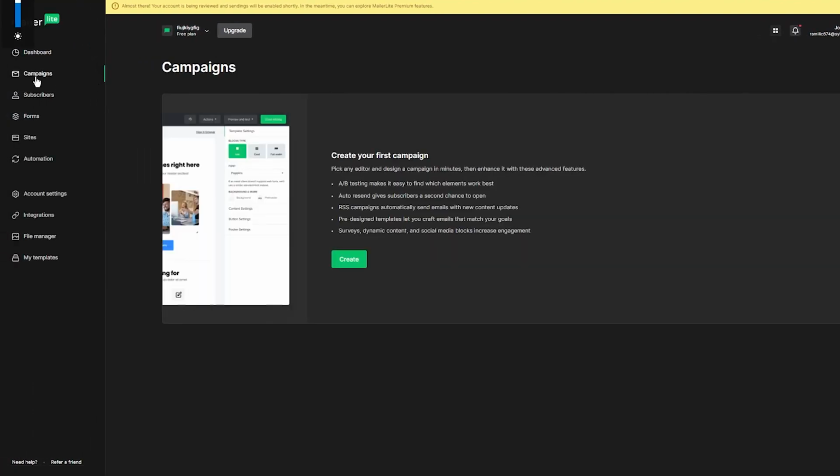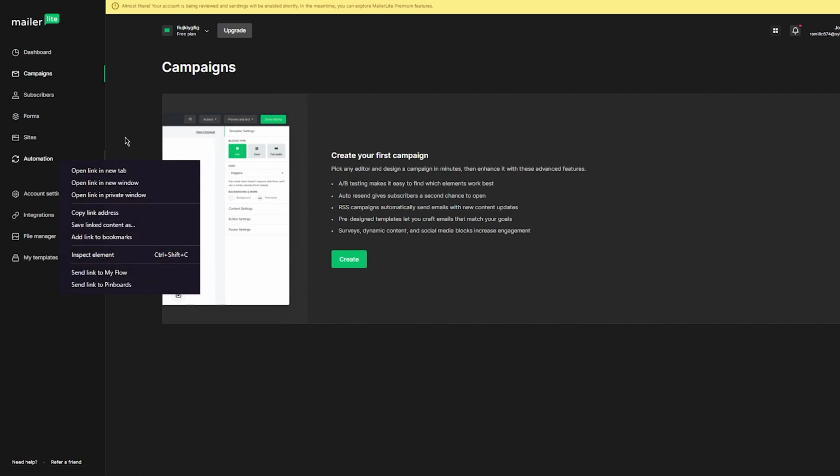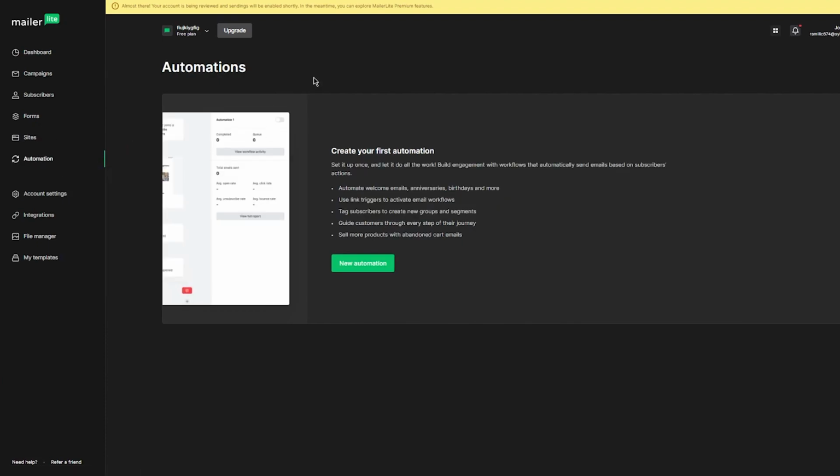Here are your campaigns. You can create your ad campaigns and everything, and it's pretty simple stuff. But for your automations, you're going to come down here, click on automation, and here you are. Create your first automation, set it up once and let it do all the work. Build engagement with workflows that automatically send emails based on subscriber actions. Automate welcome emails, anniversaries, birthdays, and more. Use link triggers to activate email workflows, tag subscribers, guide customers, sell more products, and all that.